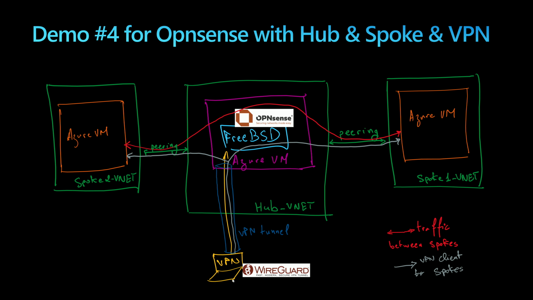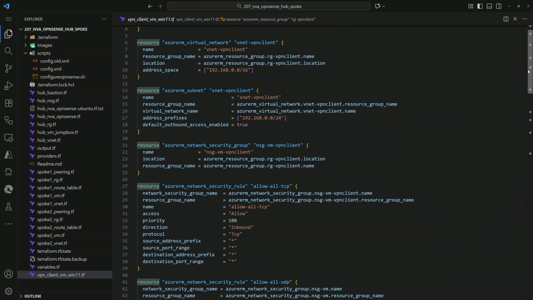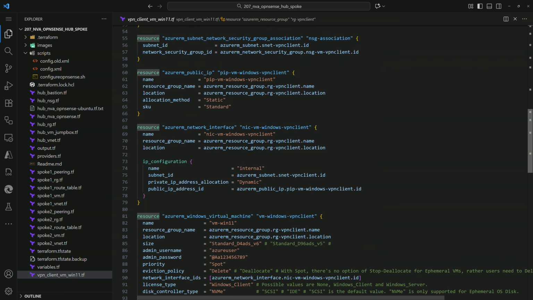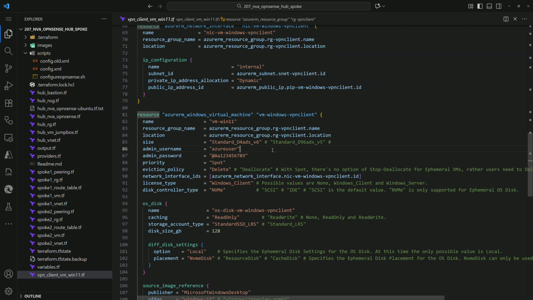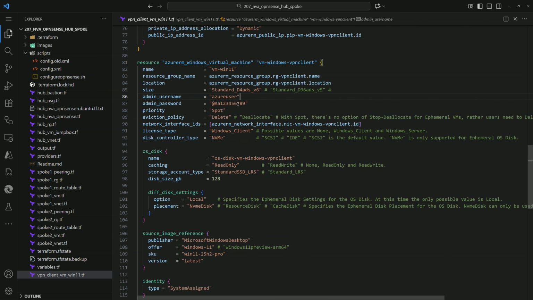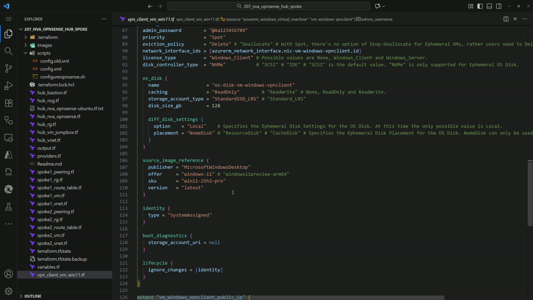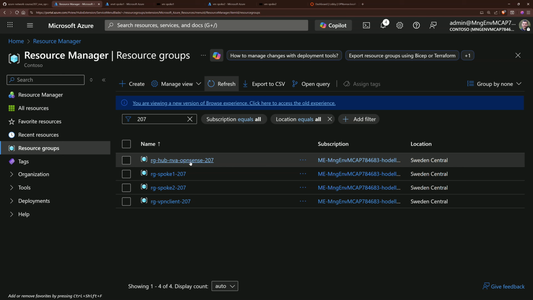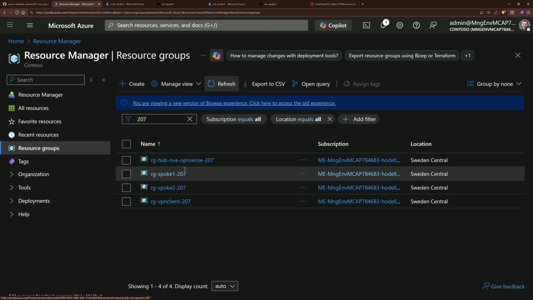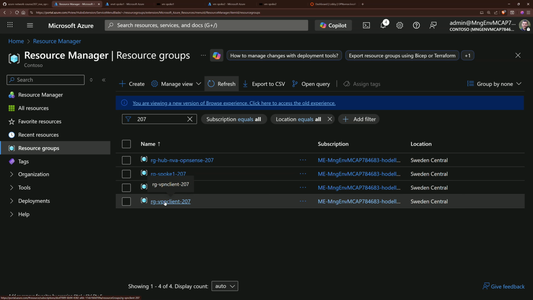And today we'll add this VM right here that will act as the VPN client that uses WireGuard in order to connect. That client VPN machine is actually this VM right here described with this Terraform code. It's at the end a Windows virtual machine. It's not connected to the network of the hub and spoke at all, but the connection will be established through the VPN tunnel. So now when I navigate to the Azure portal, I will see here the resource group that will host my VPN client.